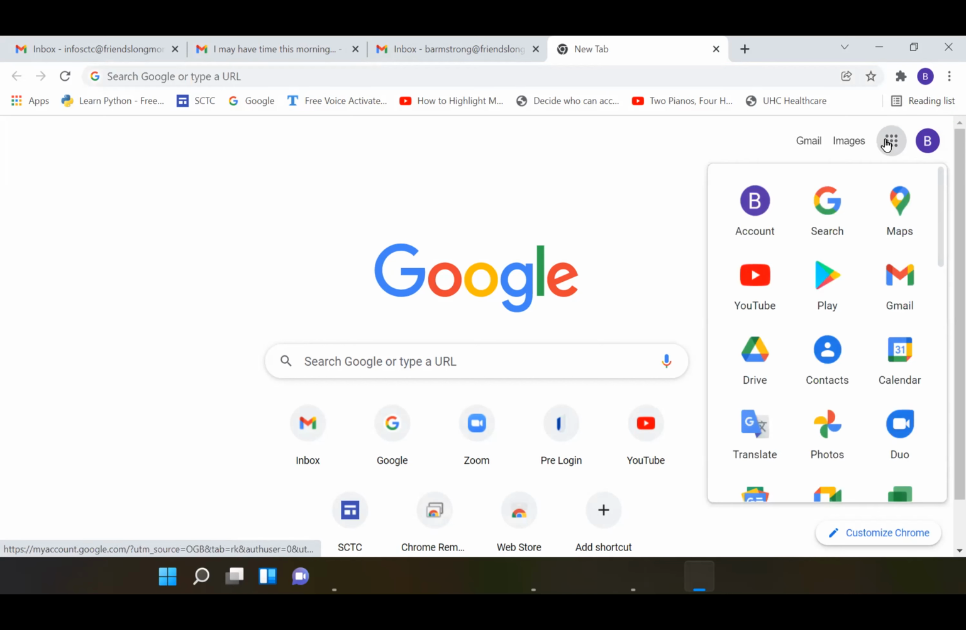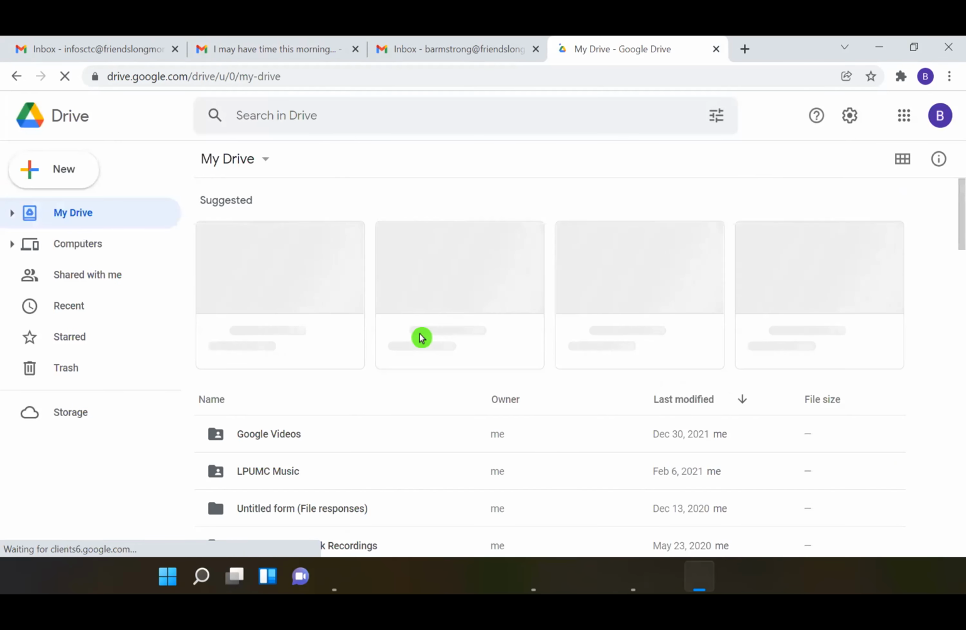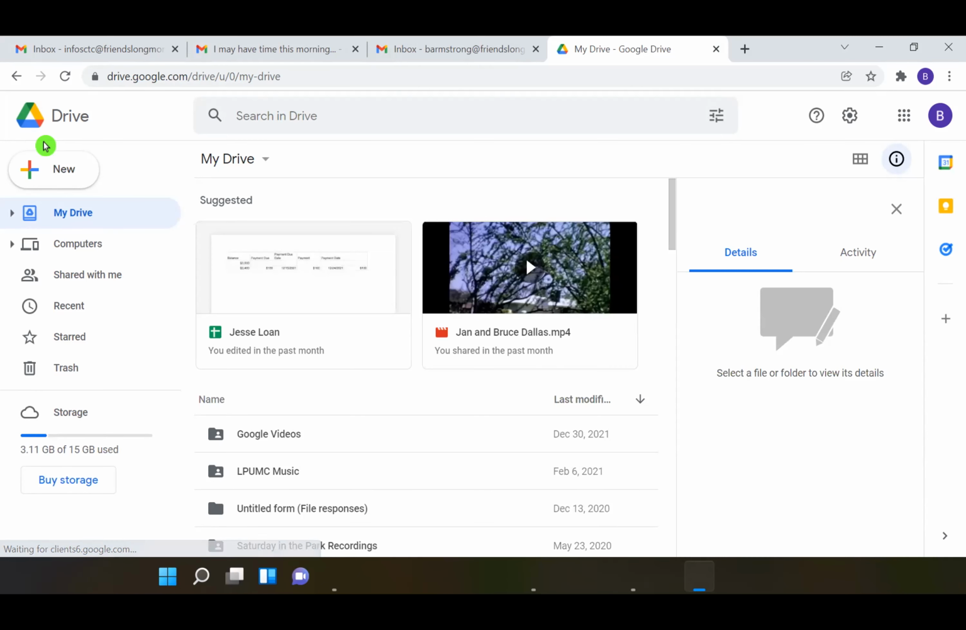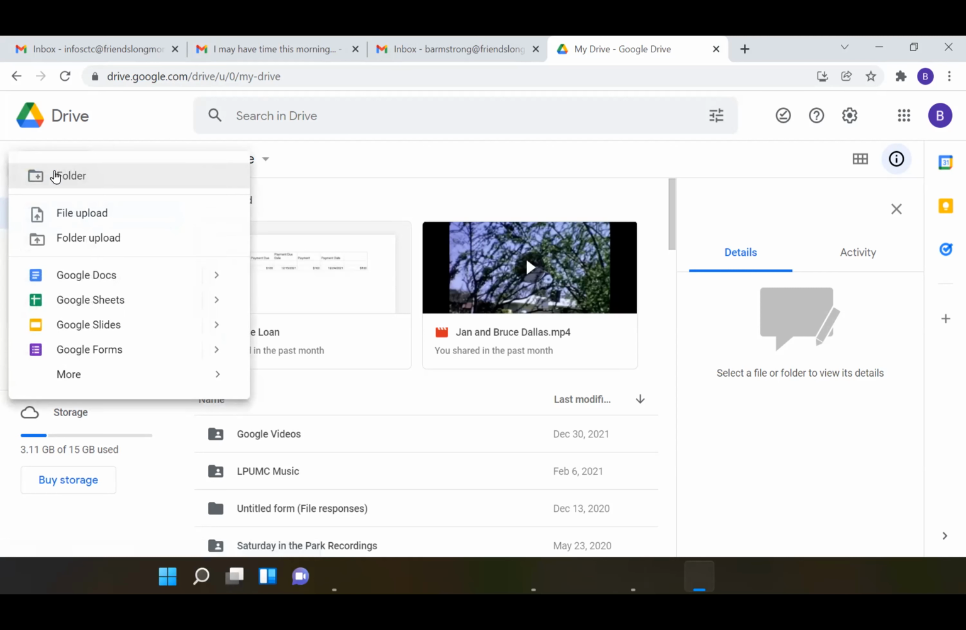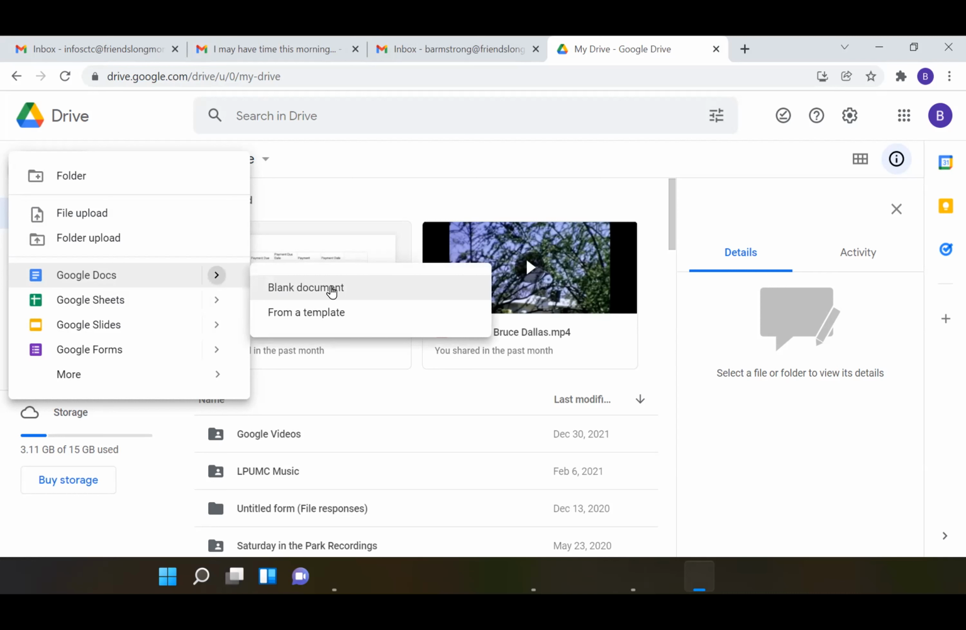Let me give you one way that will be my not so recommended way, but you might be in Google Drive. And over here on the left-hand side, there's a New button. If you click on that and go down here to Google Docs, and if I click on that one, it will open up a blank document. That's kind of the roundabout way, but if you're in Google Drive already, it's a way of doing it.